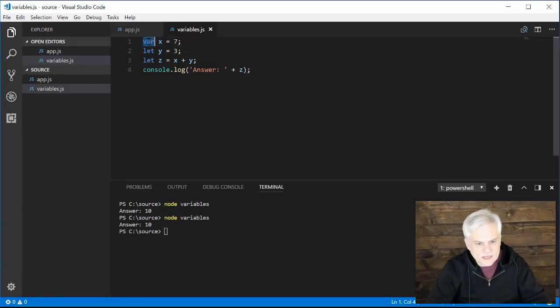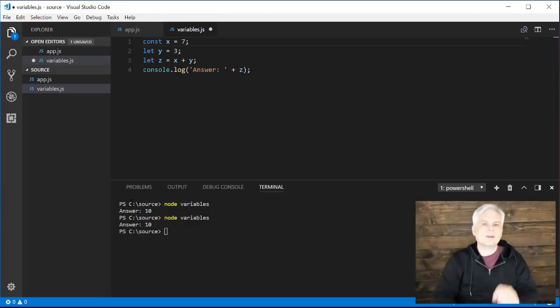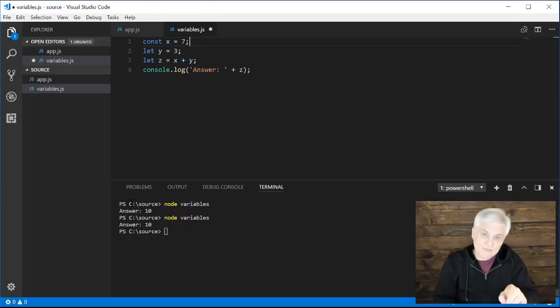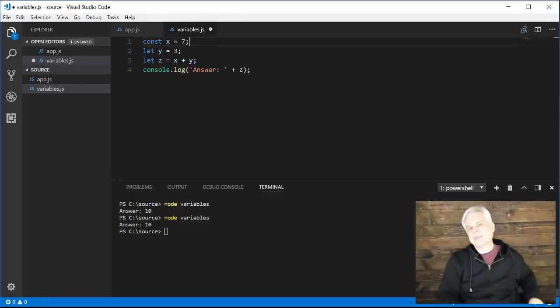The other keyword for declaring a variable is const, and we use that whenever we want to express our intent to the JavaScript compiler that we do not intend for that variable to ever change its value. So what we initialize the value to, in this case to 7, we wouldn't expect that to change throughout the lifetime of the application.